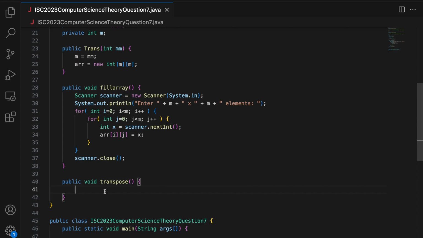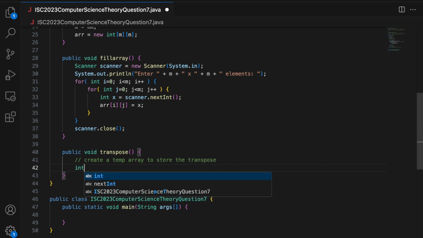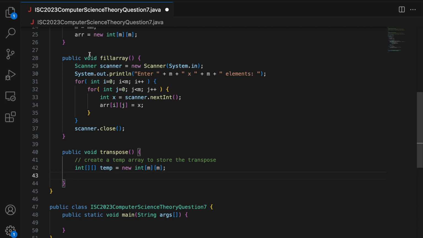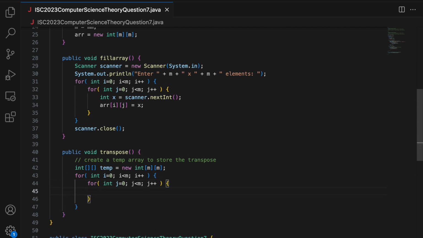To find the transpose, the easier way is to create a temp array, store the transpose of this array in the temp array, and then set this array ARR to the temp array. I'm going to use that method first, and then later when we run the code, I'm going to show you an alternative method. So I create a temp array to store the transpose: int temp equals new int, same size m into m. Again using this nested for, I say temp of i j is ARR of j comma i.